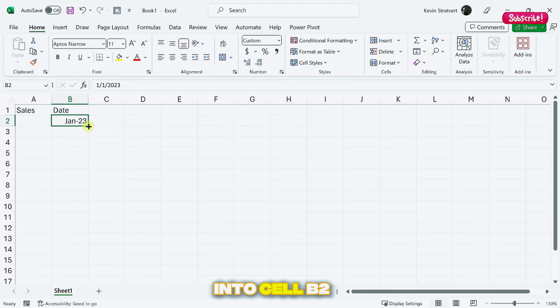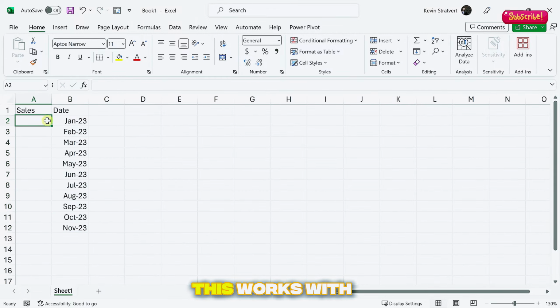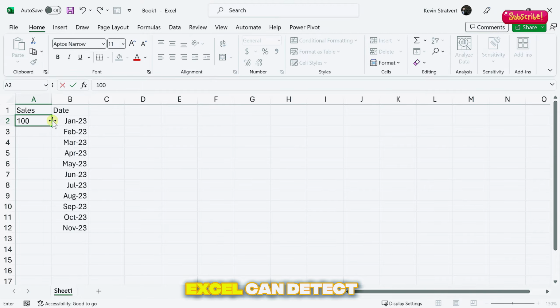When I click into cell B2, you'll notice there's a small rectangle in the bottom right corner. When I hover over it, my cursor changes. I can press and hold on that little square and drag it down, and Excel will automatically fill in all the different months. This works with dates, and it also works with numbers, as long as Excel can detect a pattern.